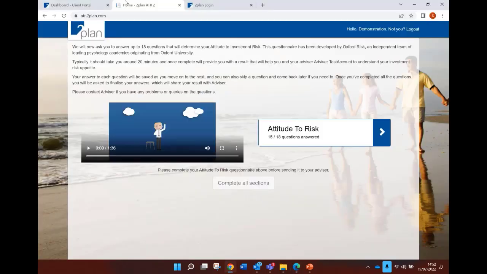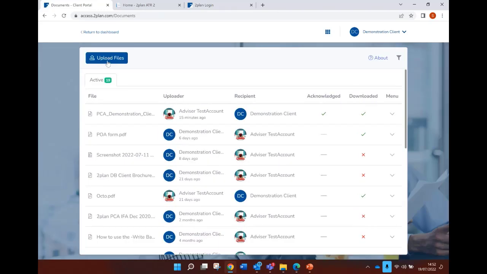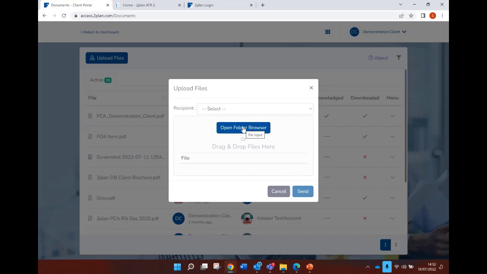If a client's sending you something, so they've scanned it back into their system, they go into documents on their site, and it opens up, a bit slow today, and they upload a file, as you would, open the browser, put it in, no categorization, they don't have to categorize, press send, you get a notification to tell you they've sent you a message and it's in the file.